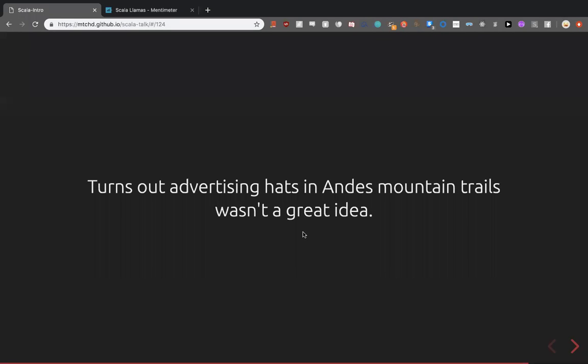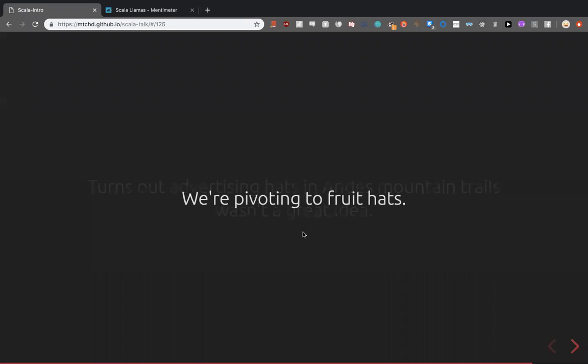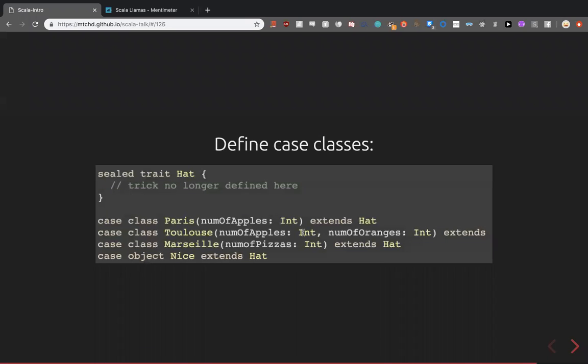So it turns out advertising hats and anti-fountain trails was a great idea, so we're now pivoting to fruit hats. The fruit hats now carry a fruit of some kind inside them. So we've got case class Paris carrying apples inside there. They're not case objects anymore, because we need them to hold data, so we're declaring them as a case class. In the case class we can define whatever we want inside there, just make it match the data, and extend Hat, just like with a case object.